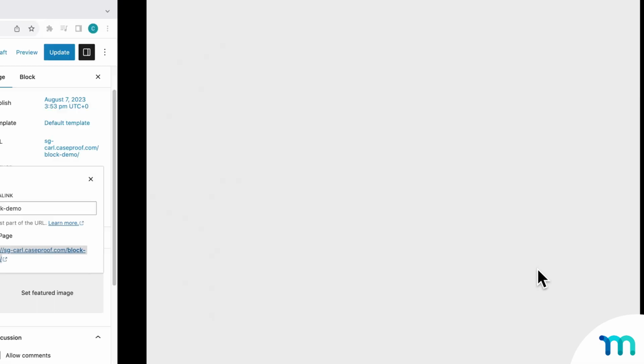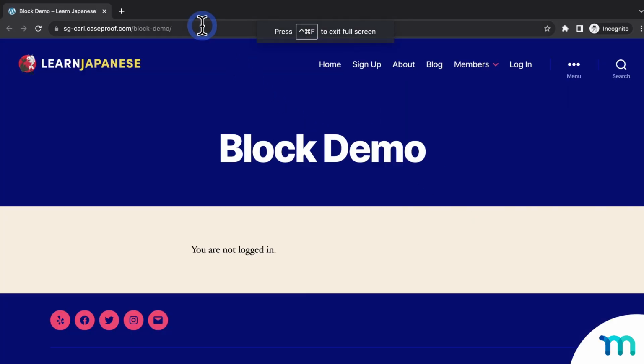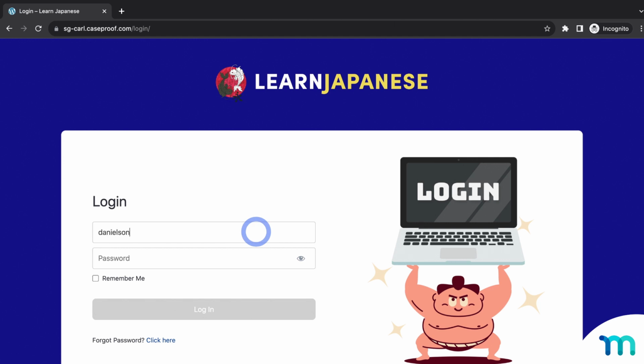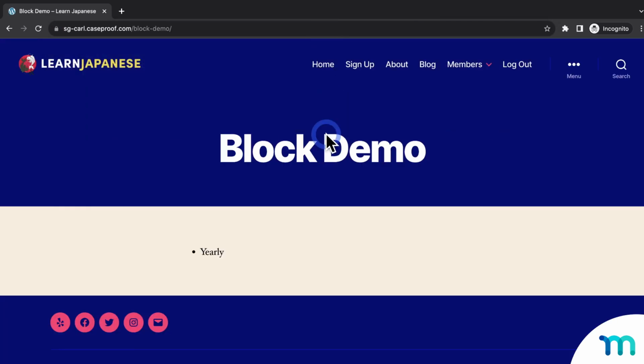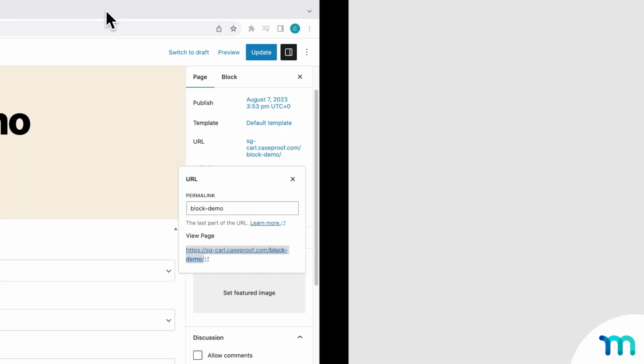And then real quick, I'll open my site in a new incognito window again. And then I'll log in as a test user. And then here, back on the page, you can see that it tells the user that they have a yearly membership. So that's what that block does. Okay, so back to edit my page.